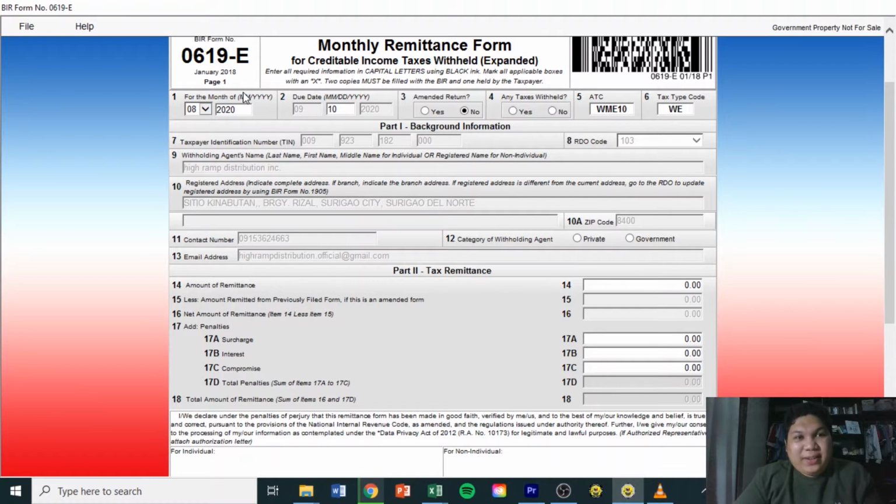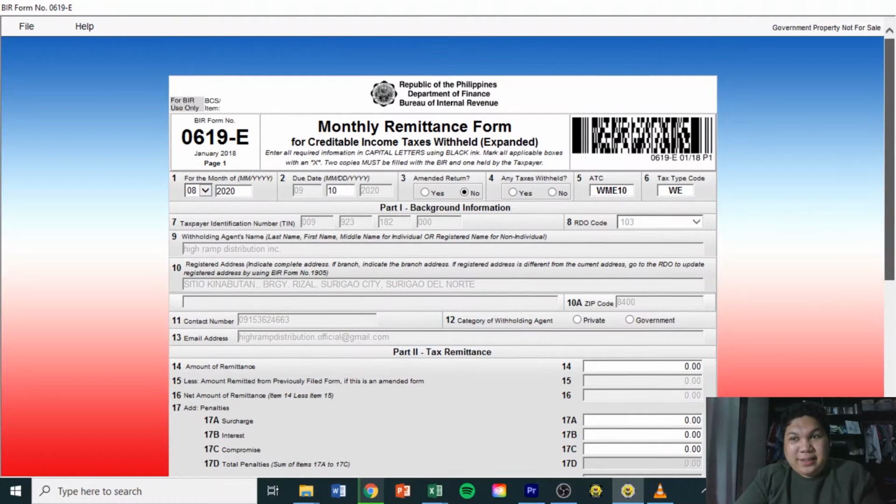So we have here the return. Okay. So it's 0619E, monthly remittance form for creditable income taxes withheld, expanded. So the first item that you would see is the month. So it's for the month of August that we're filing. It's September 15. So I'm filing for the month of August. So you just click 8 or August. And then it's for the year 2020.